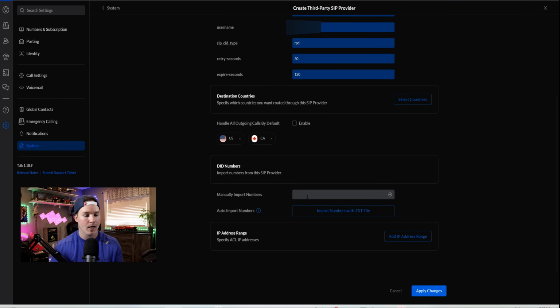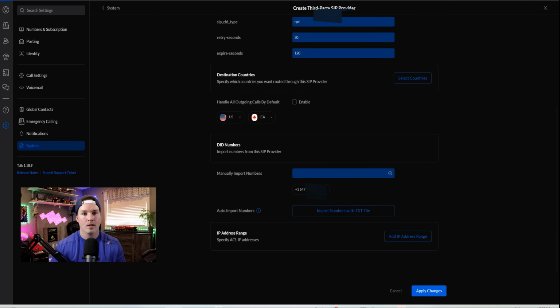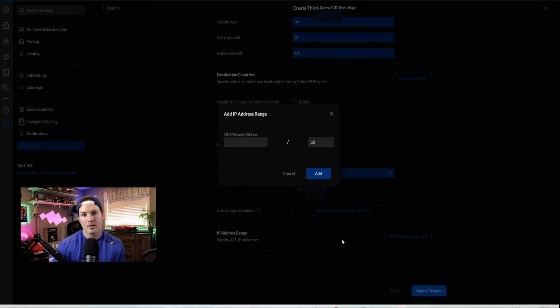So this is your DID, which you want to put in, and mine starts with 647. So now that I have my number in there, we need to press the plus icon for it to be able to take. Now under the IP address range, we're going to add the IP address range, and this is going to be the IP of the POP server.